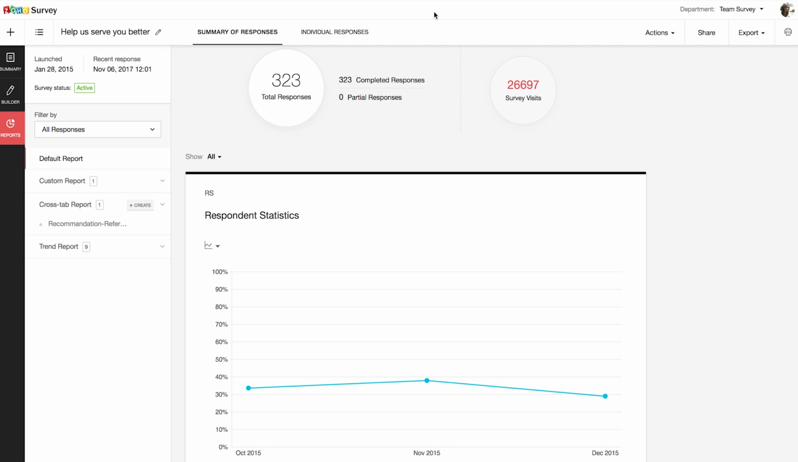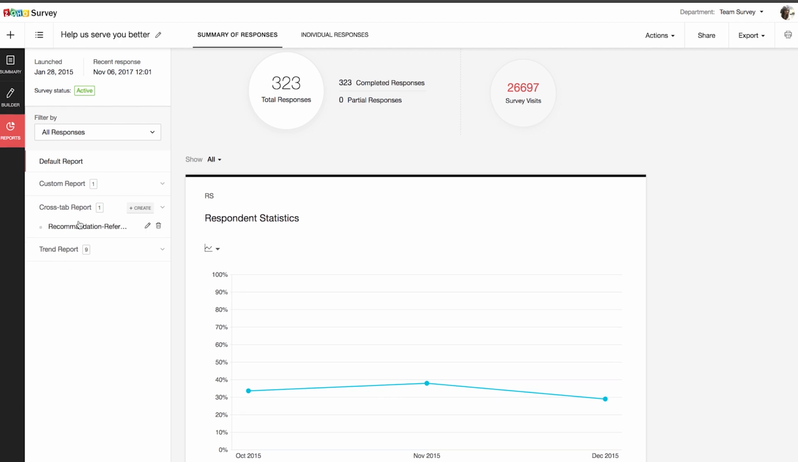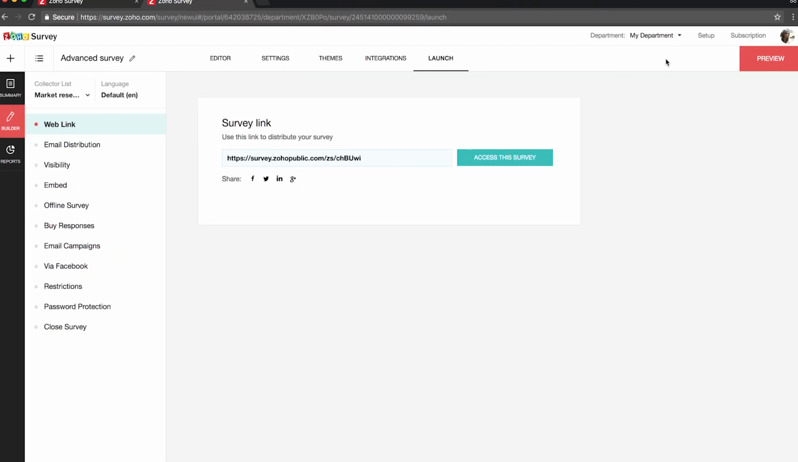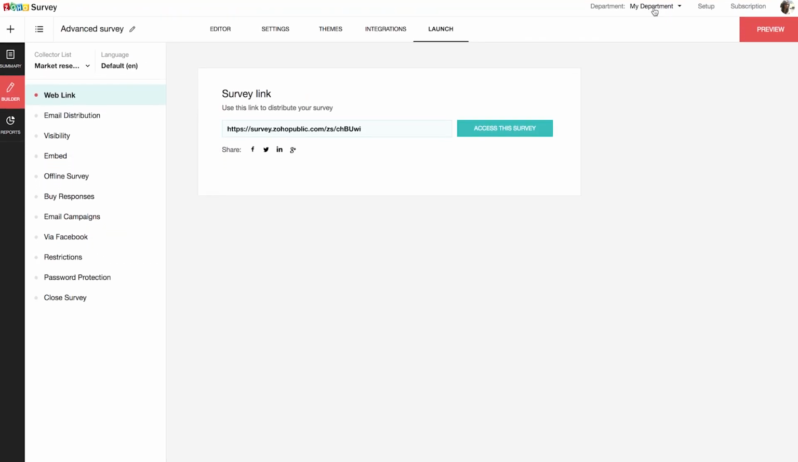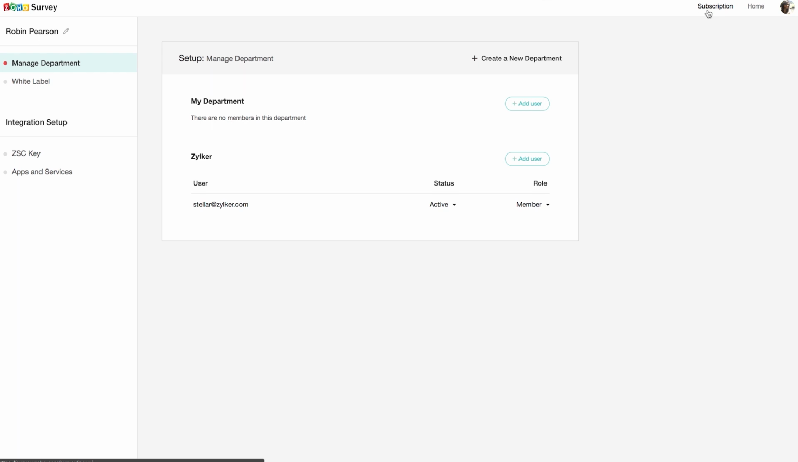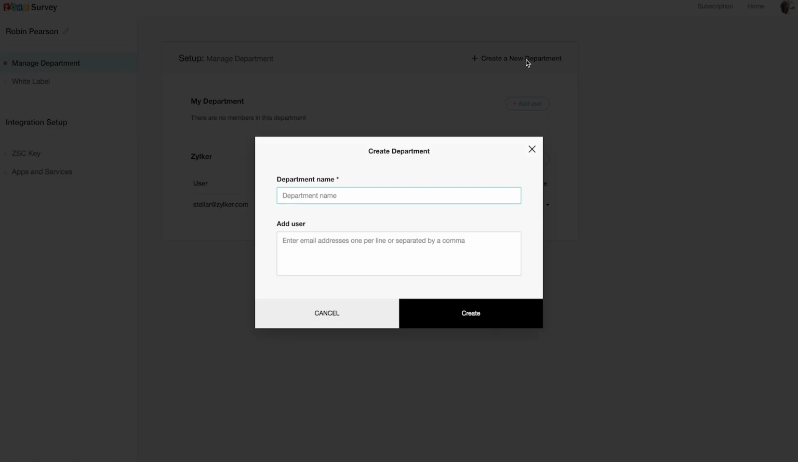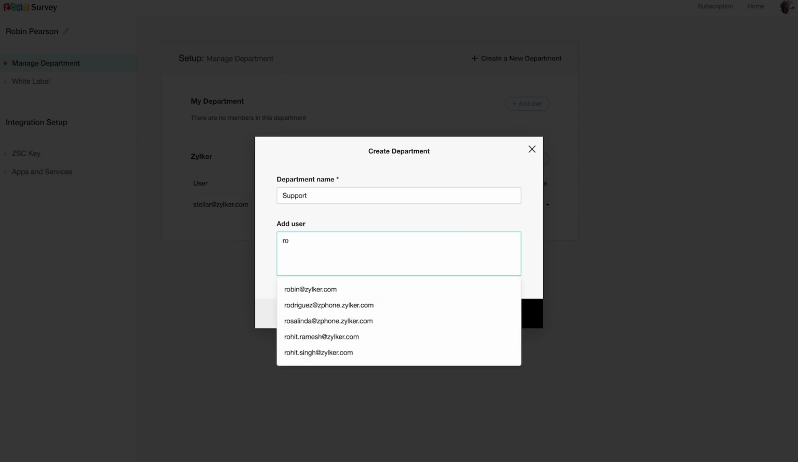We will now be taking a look at features that are exclusive to enterprise customers. These features include departments and user management. Now, departments help your team collaborate on surveys. To create a department, click Setup in the top bar and click Create New Department. Name your department, then enter the email addresses of the people you would like to add to your department.